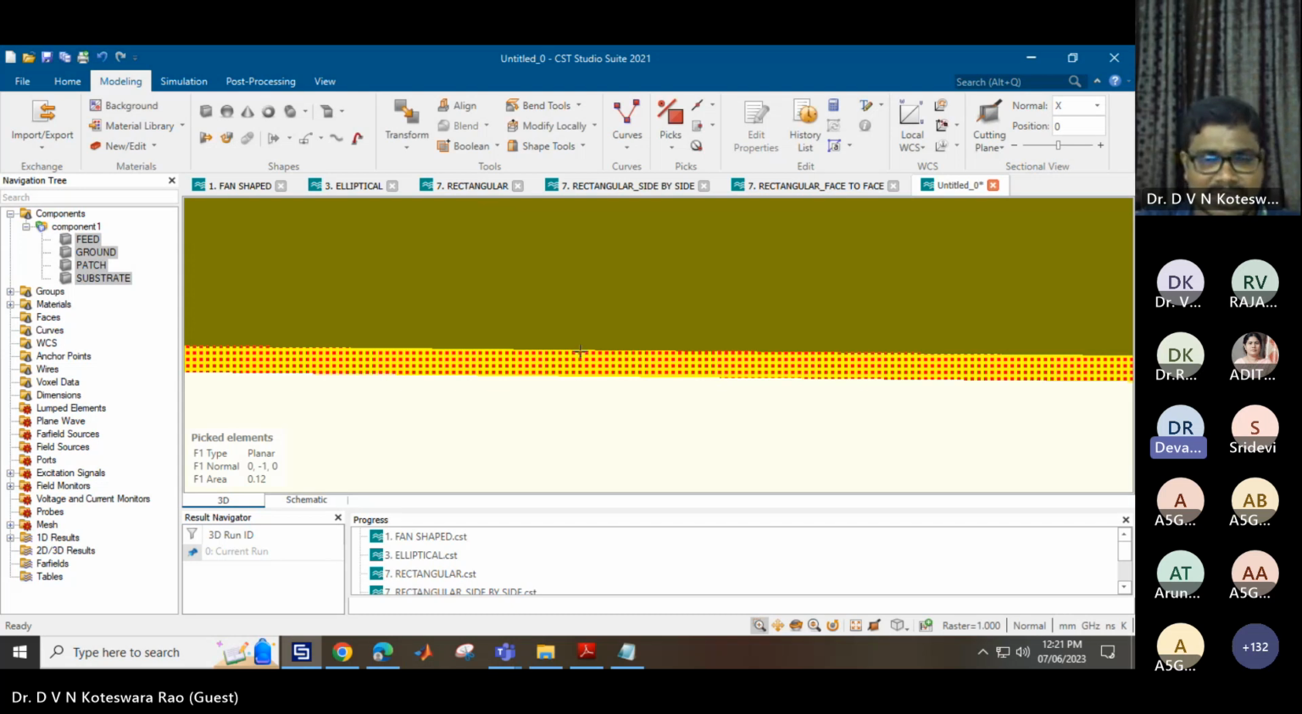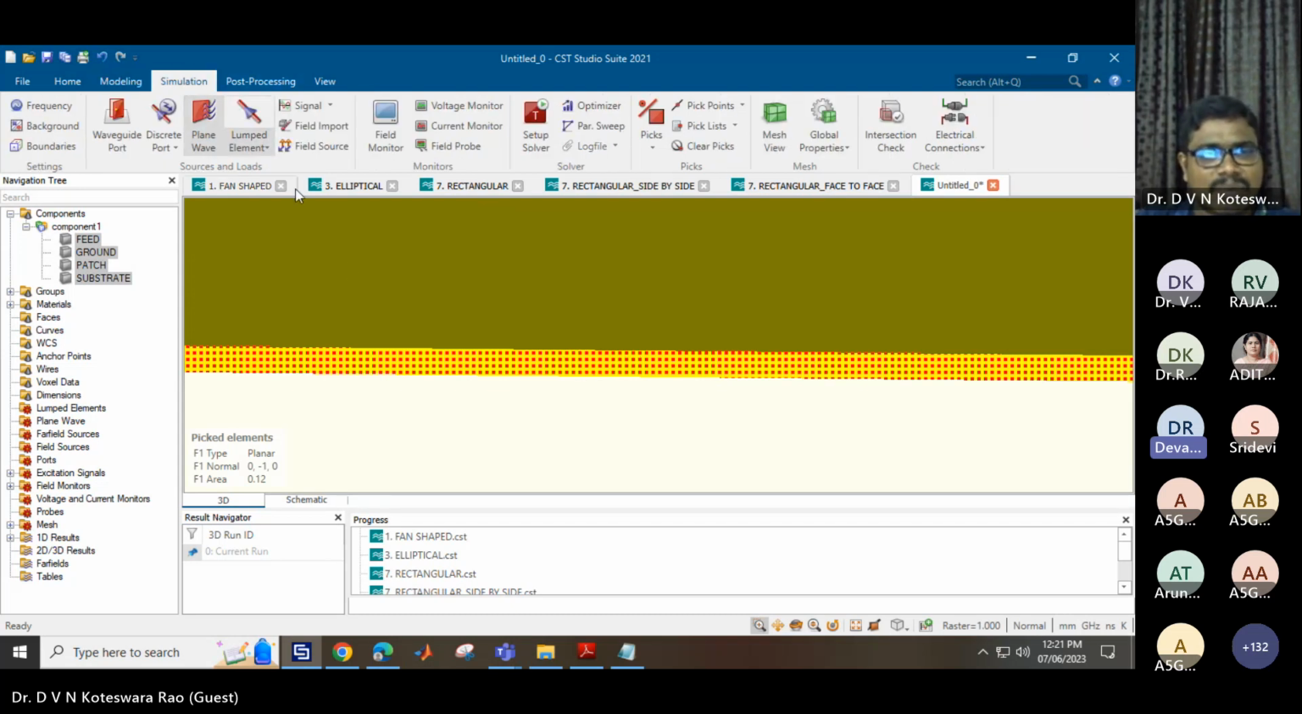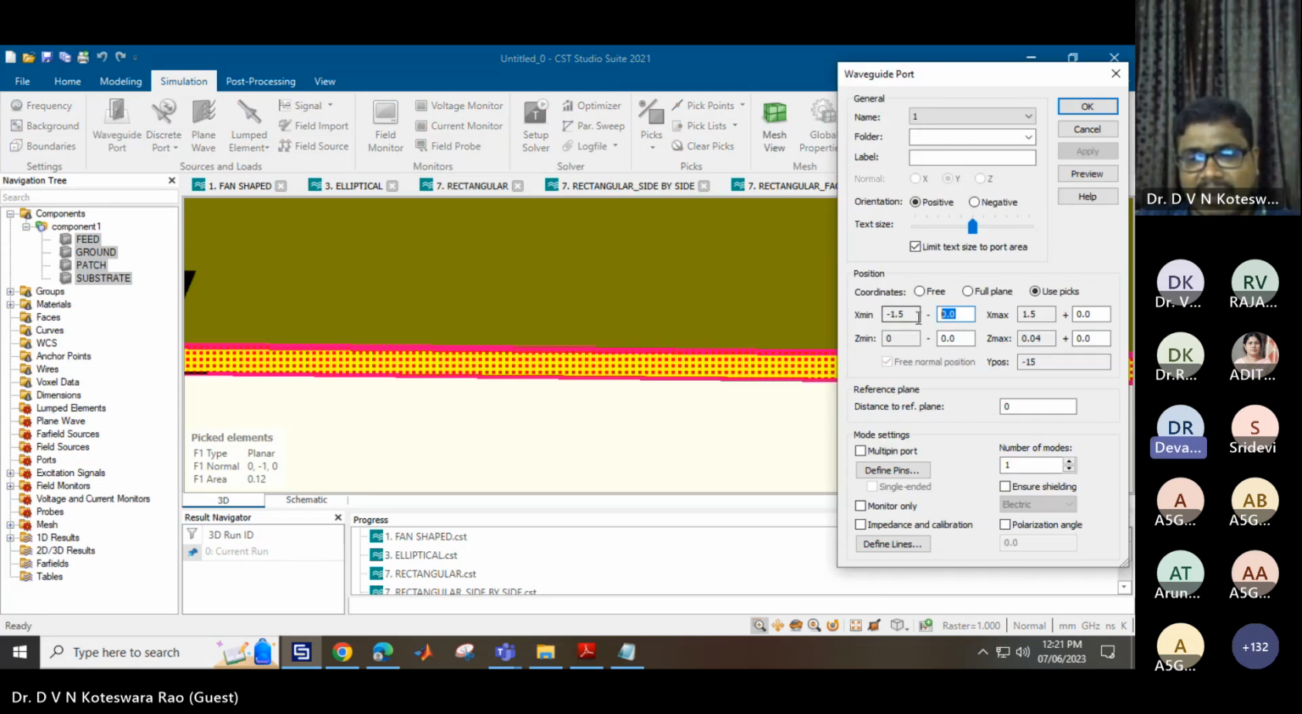It will give a dotted line of that portion. Then go into the simulation. There you have the waveguide port option. Click on that waveguide port. Then it is asking for the coordinates. I showed you already the design specifications of the microstrip patch antenna. The waveguide port dimensions are x minimum, x maximum, z minimum, z maximum. We need to apply those values depending upon the width of the feed and the height of the patch, so I'm going to apply those dimensions like this.